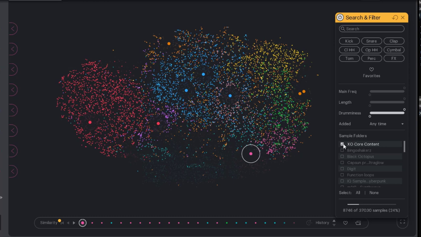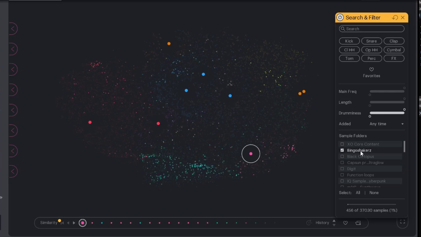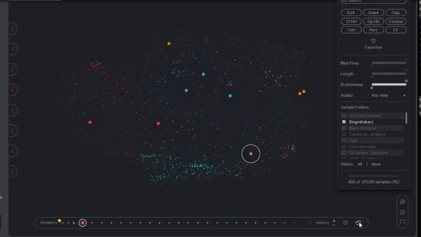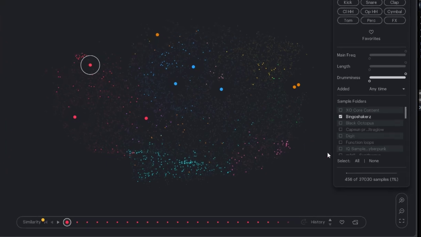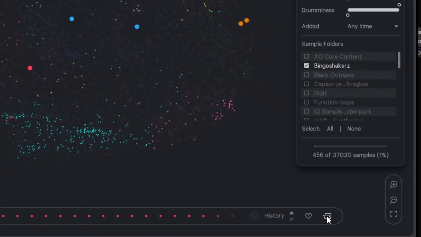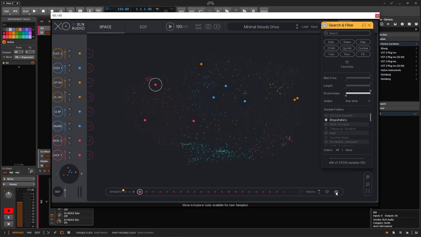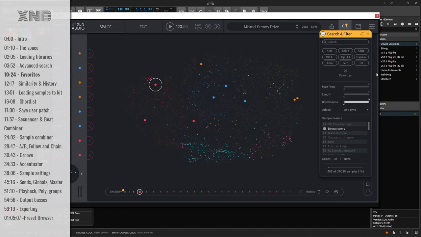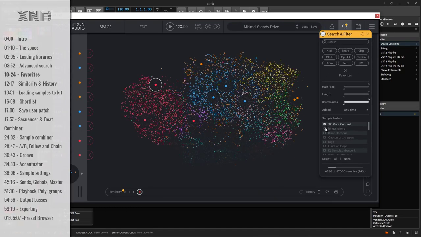Now, one thing that is very important is that when you are working with samples that are not from the core content, you can see right here, you have a directory. Let's say I select this one, right? Go to that one. And you click right here, it's going to open the containing directory. It's going to open the Finder or your Windows Explorer and show you where that sample is, which is something very, very useful.